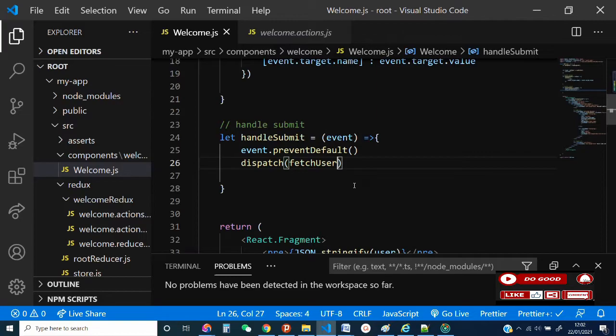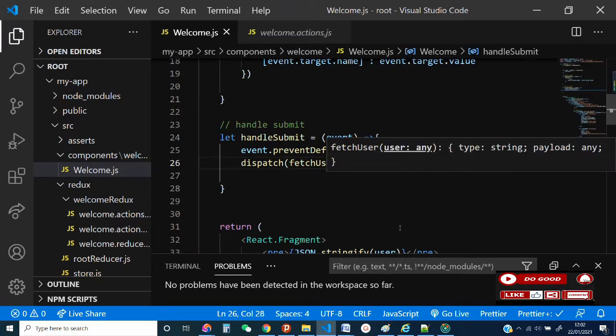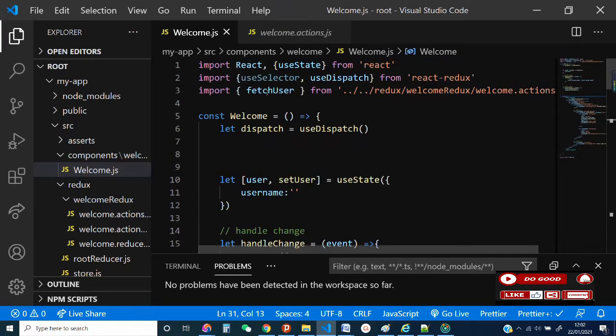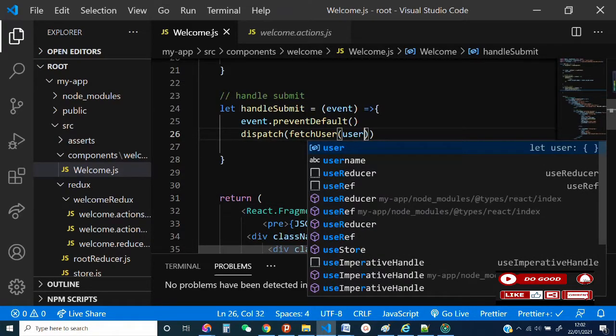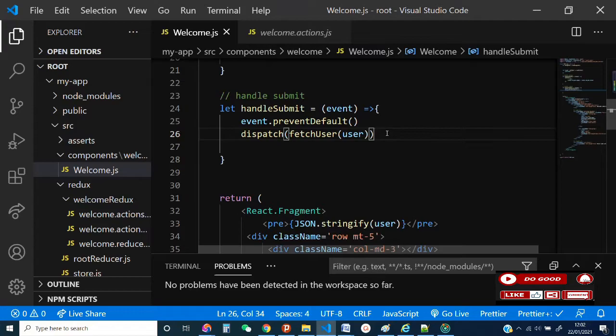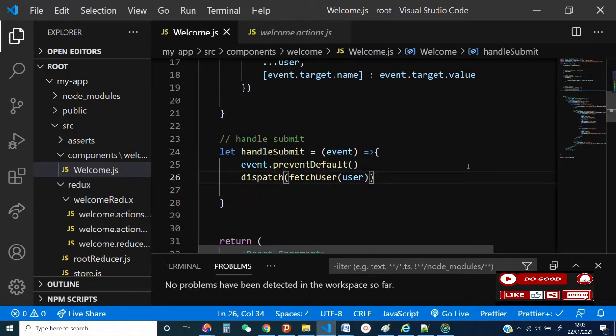Good. This function, we're going to call it. That's important. It has been imported for us already. It's going to dispatch the user. Okay, we need to dispatch the user. Now let's go to our browser to view.